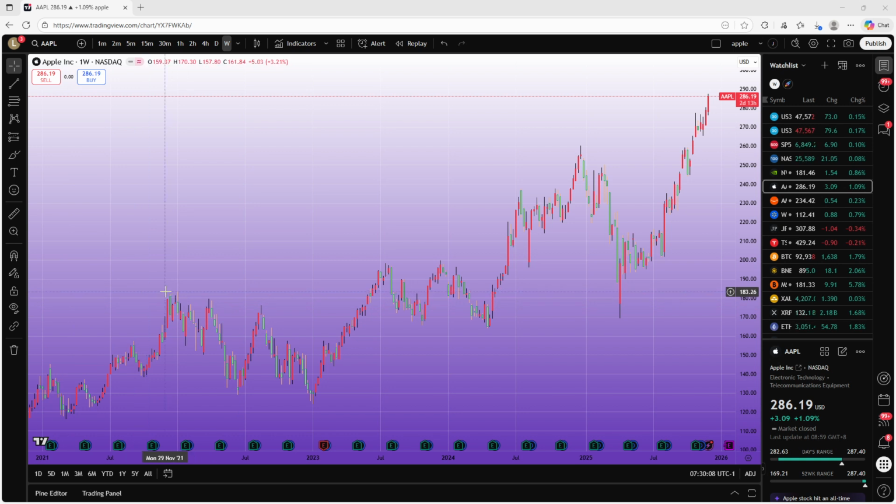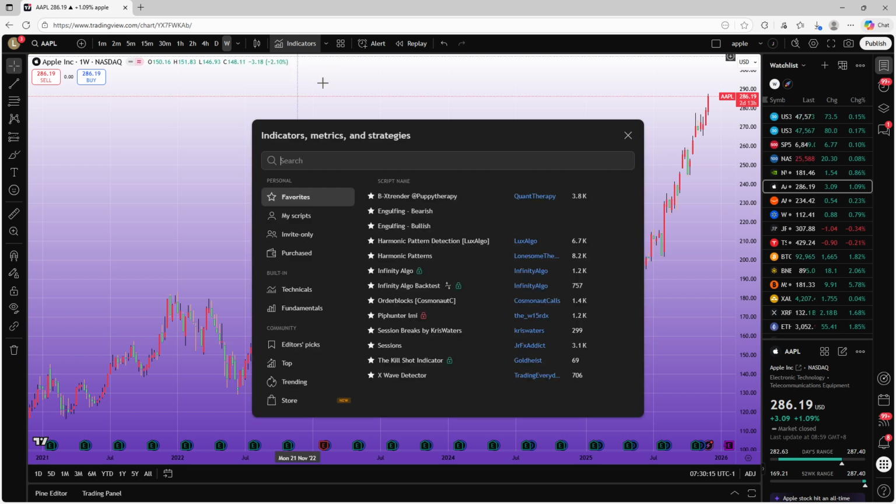First, make sure you're on a chart in Tradingview. It can be any market or time frame you like. At the top of the screen, you'll see a menu bar with different options. Look for the button labeled Indicators. This is where all of Tradingview's built-in tools and community scripts live. Go ahead and click on Indicators to open the Indicators window. You should see a search bar at the top and a list of categories and scripts underneath.